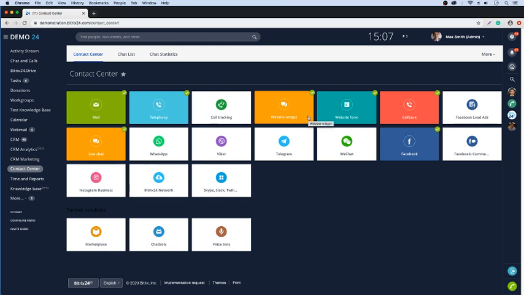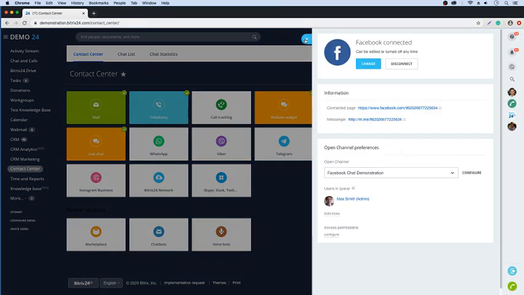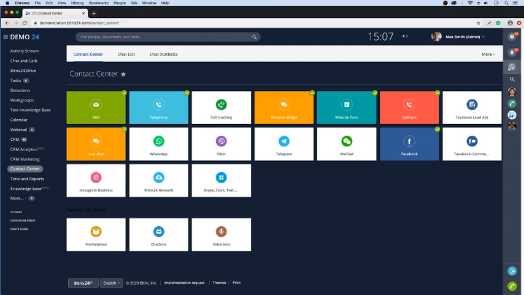And then we have social networks, such as Facebook. If somebody sends you a private message on your business page, we can connect that business page up and answer it directly inside Bitrix.